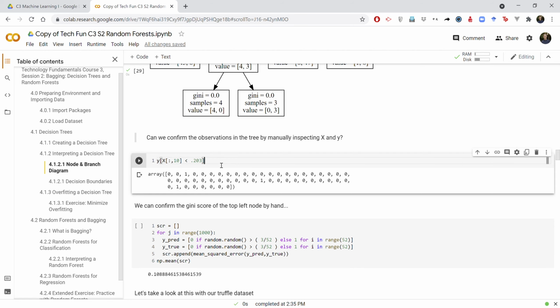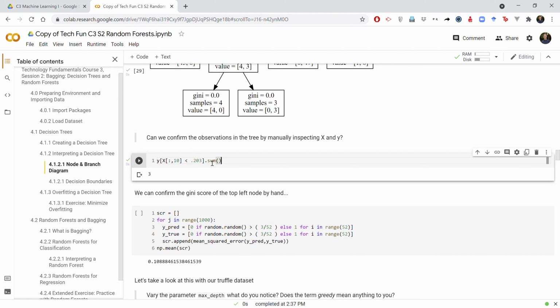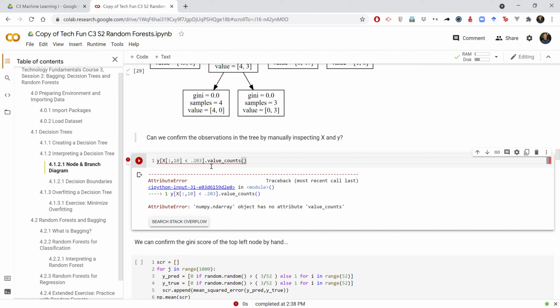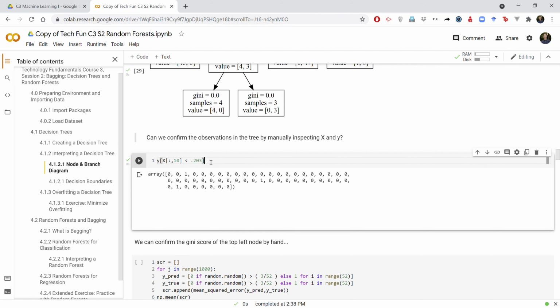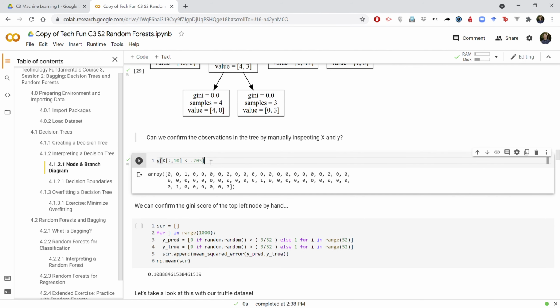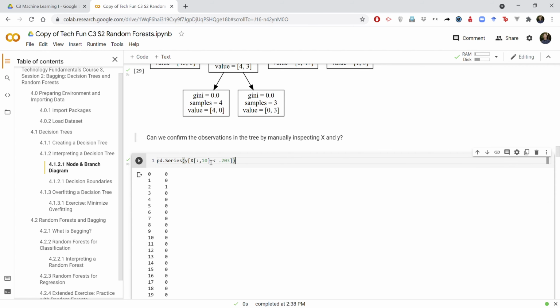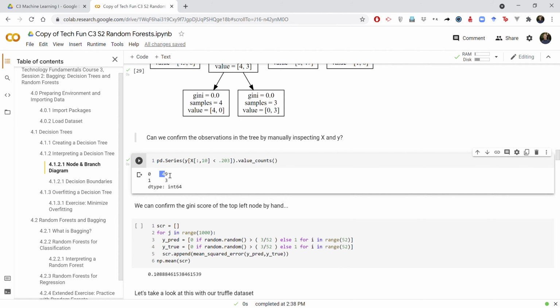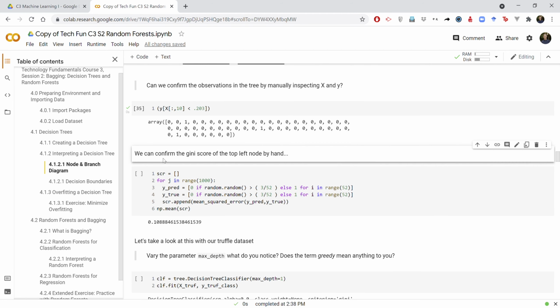We might be able to do something like sum, perhaps, right? So if we sum this, we get 3. I don't know if we have value counts as a methodology in NumPy, no. Let's see, we could convert it to a series real quick. And the value counts. Right, so we have 49 zeros and 3 ones. Cool. We can confirm the Gini score of the top left node by hand.